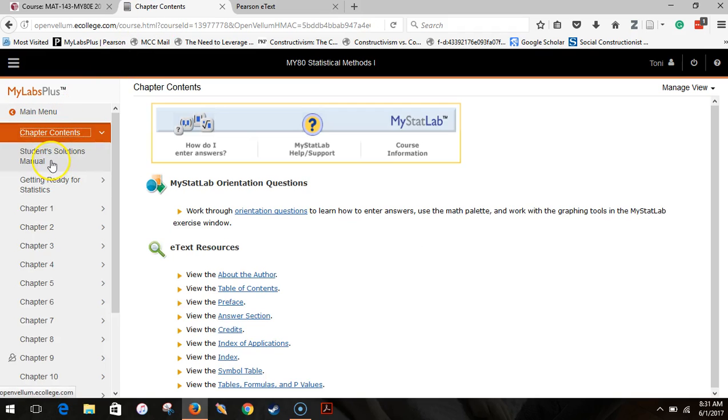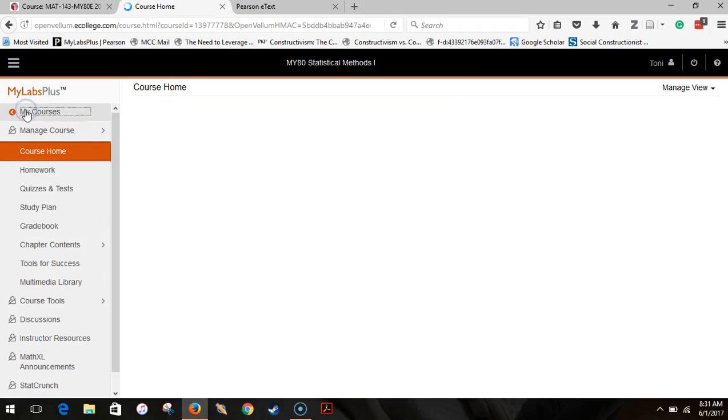Notice I put the student solutions manual in there. So if you're towards the end of the course for either 143 or 152, where the material gets a little bit more exciting, and you want to do a couple extra problems, but you're not really sure if they're right or wrong, you can check that in the student solutions manual. I'm going to go back one more to main menu, and then we're back where we were.